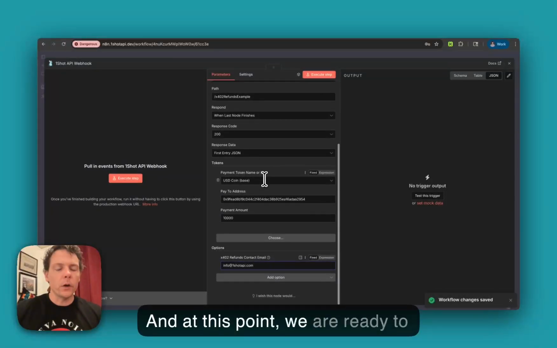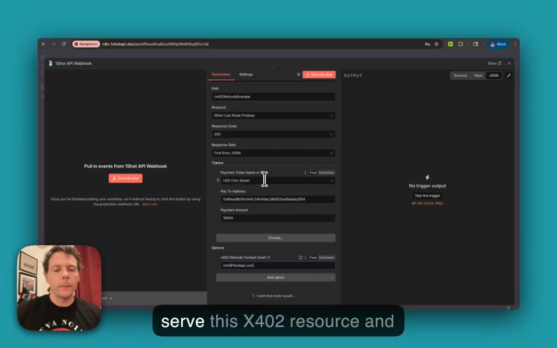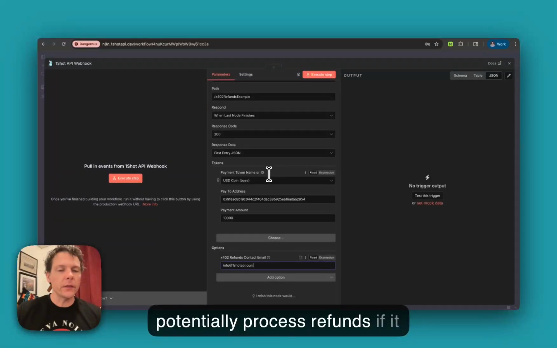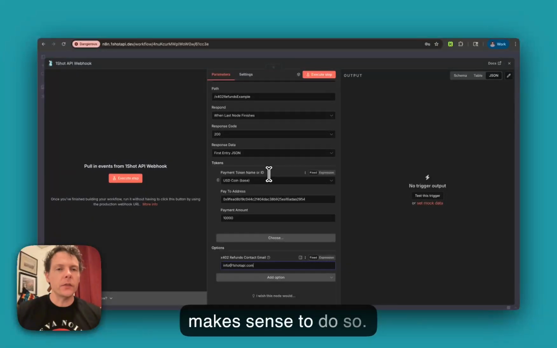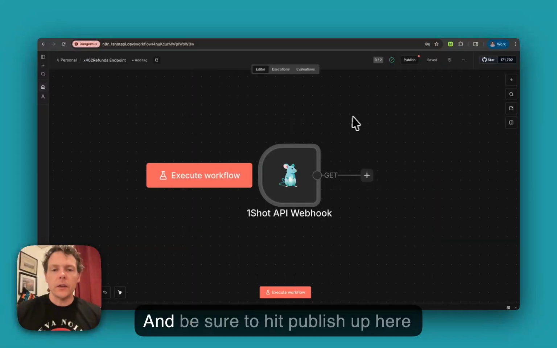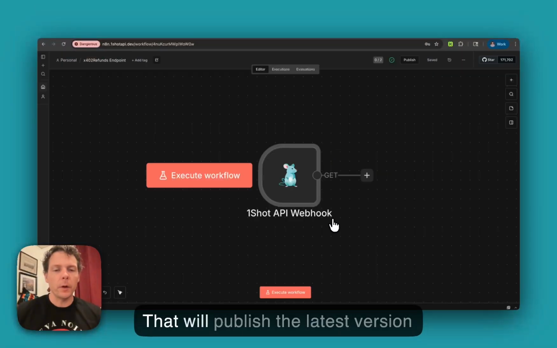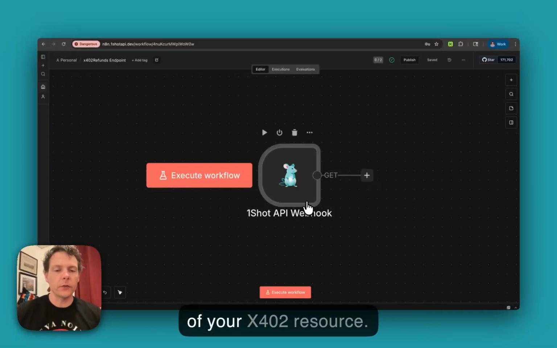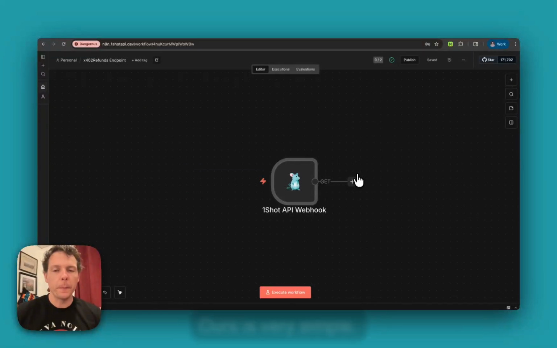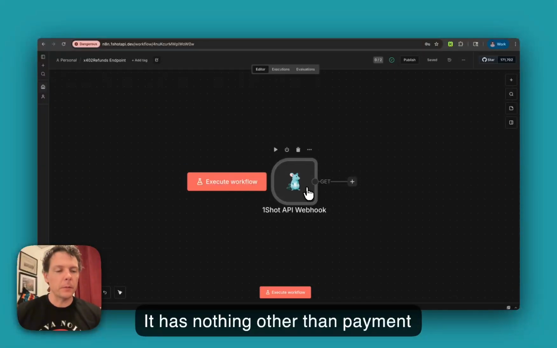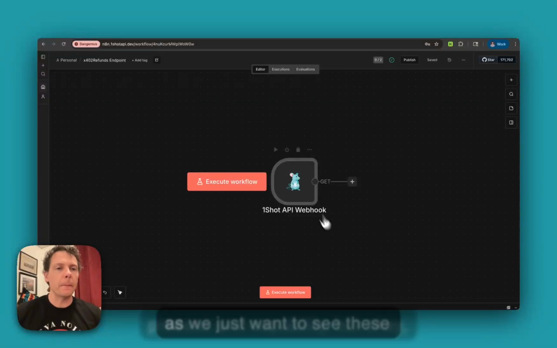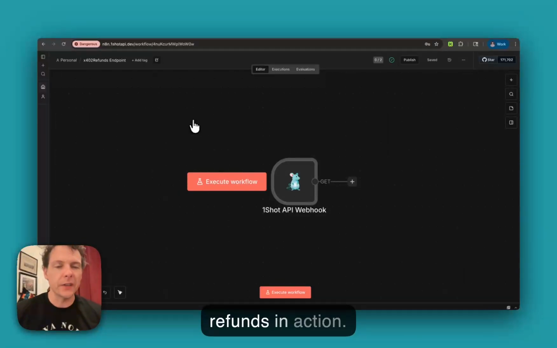And at this point we are ready to serve this x402 resource and potentially process refunds if it makes sense to do so. And be sure to hit publish up here in the upper right hand corner. That will publish the latest version of your x402 resource. Ours is very simple. It has nothing other than payment processing capability, but that's okay, as we just want to see these refunds in action.